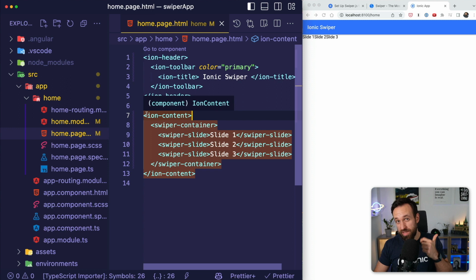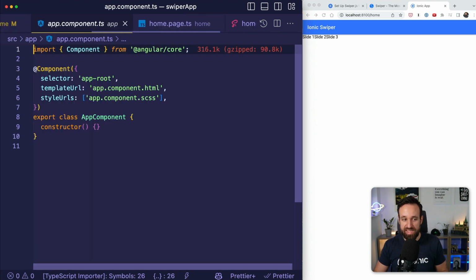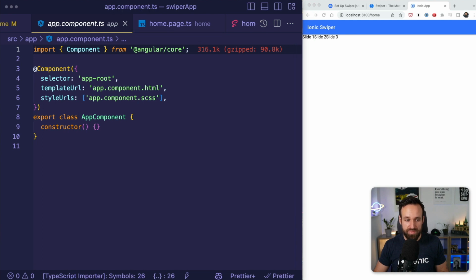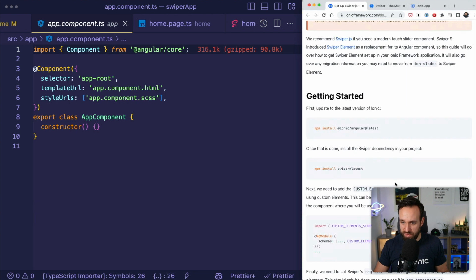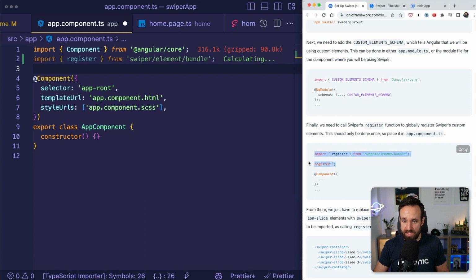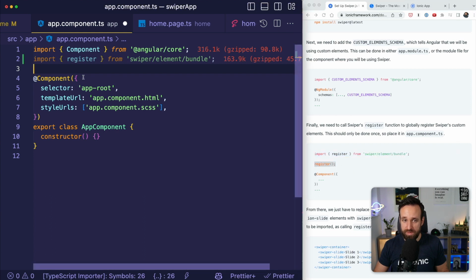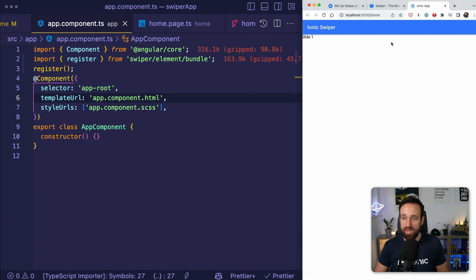So next to installing it and adding it to the custom elements to your module, you need one place where you register the component. This could be just in here, so let's do this. We need to call the register function. So let's grab this from the code, register, put it in here, and just call it once. So that should be enough to finally initialize the swiper, and voila, we now got a swiper in our app. It's really as easy as that.